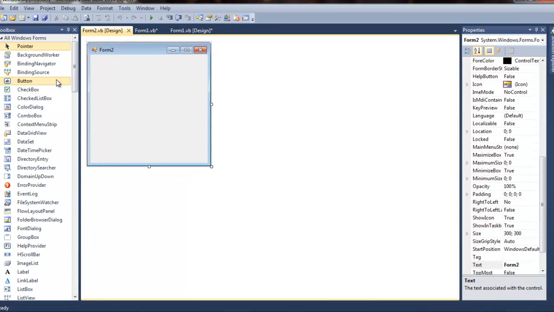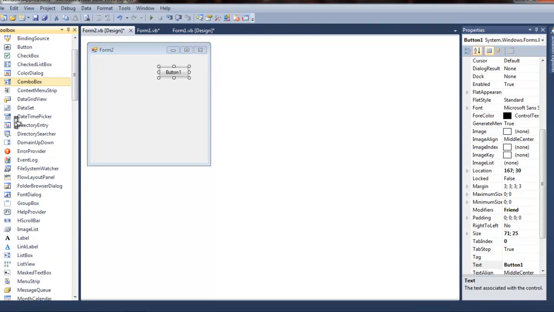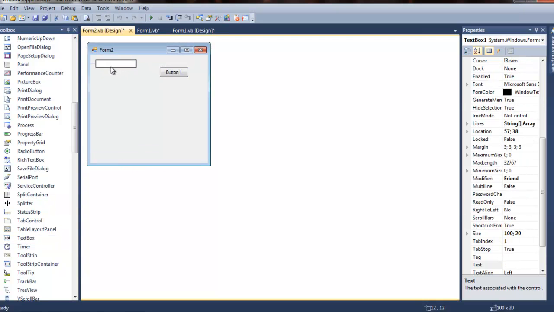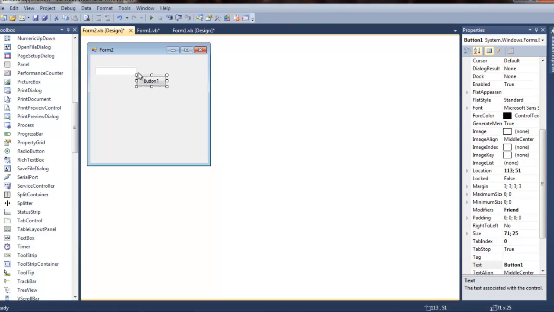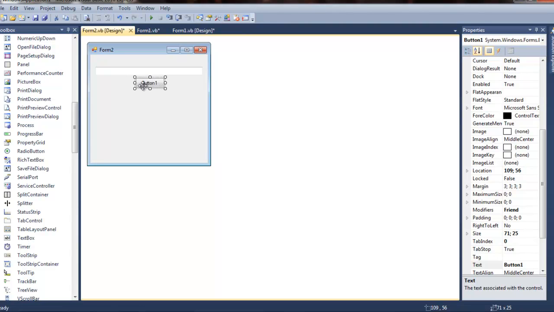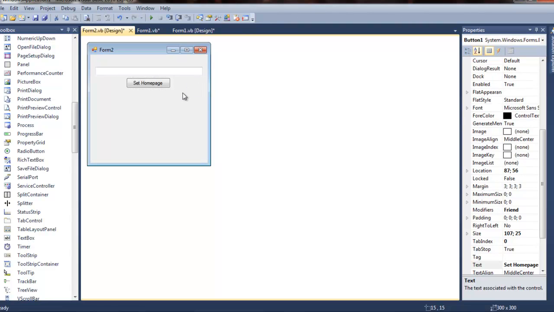Now in Form 2, you add a button. Oh, it's a bit small. We can add a text box. And let's make this a big one. Okay, so this button can be called change home page, or set home page actually. It's better. Set home page. So in here we type the home page and you press set.